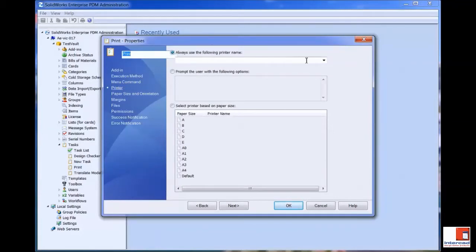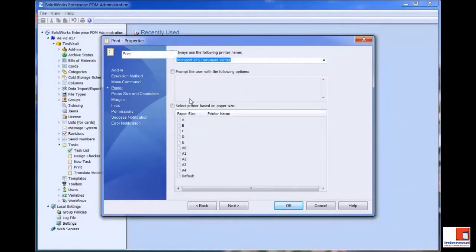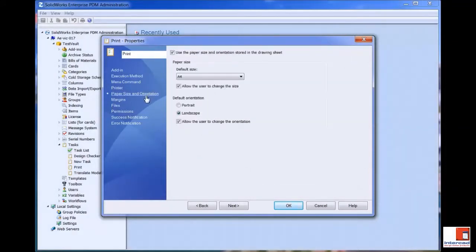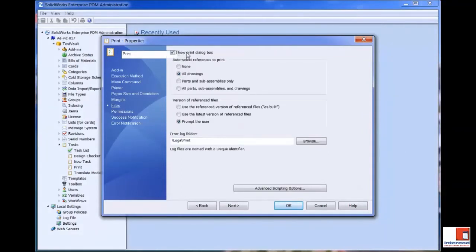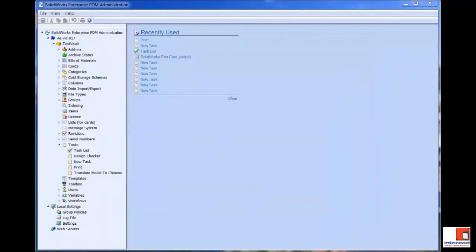We can say always use the following printer. I'll use a virtual printer here. You can use a specific physical printer for every different paper size. The print dialog box does not need to be shown, so let's uncheck this option. Okay.